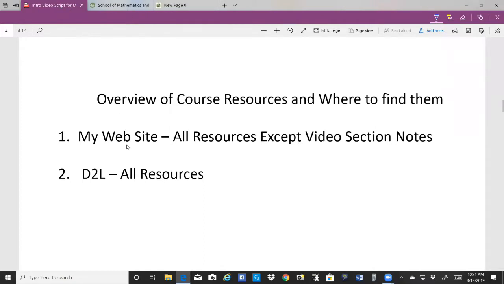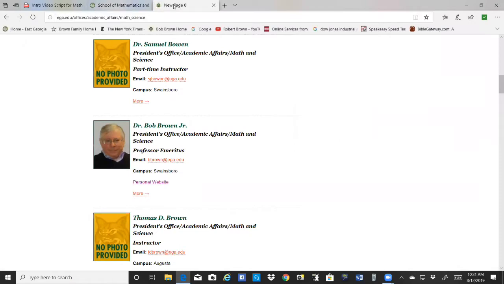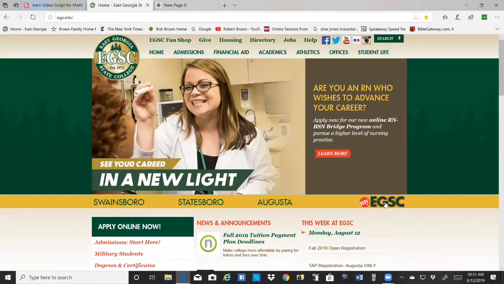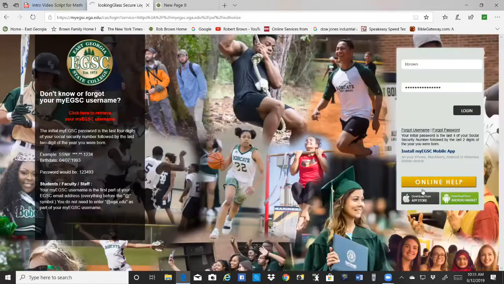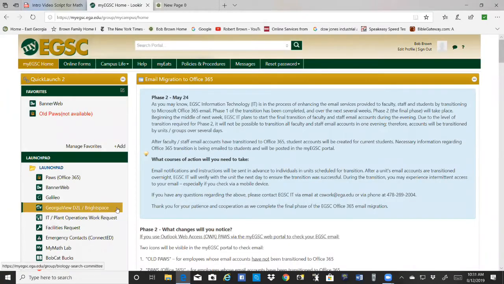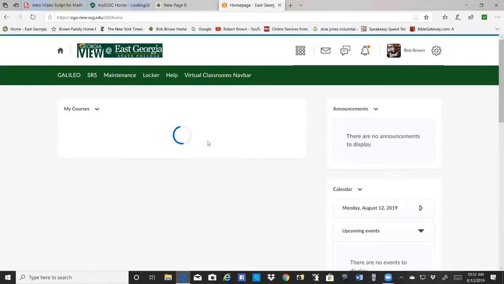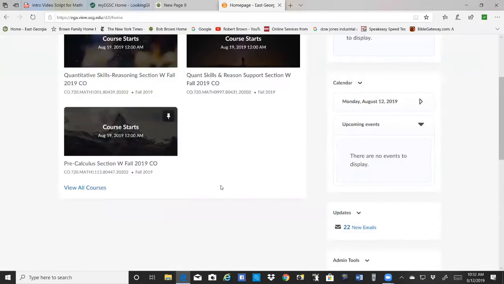Now we're going to go to D2L, and I'll show you how to get to the same resources. I'm going to start by logging in. It doesn't take too long. You can fast forward through some of this. I'm going to log in to EGSC and then go down and click on Georgia View D2L Brightspace. And the course we're talking about here is Precalculus Section W, Fall 2019.